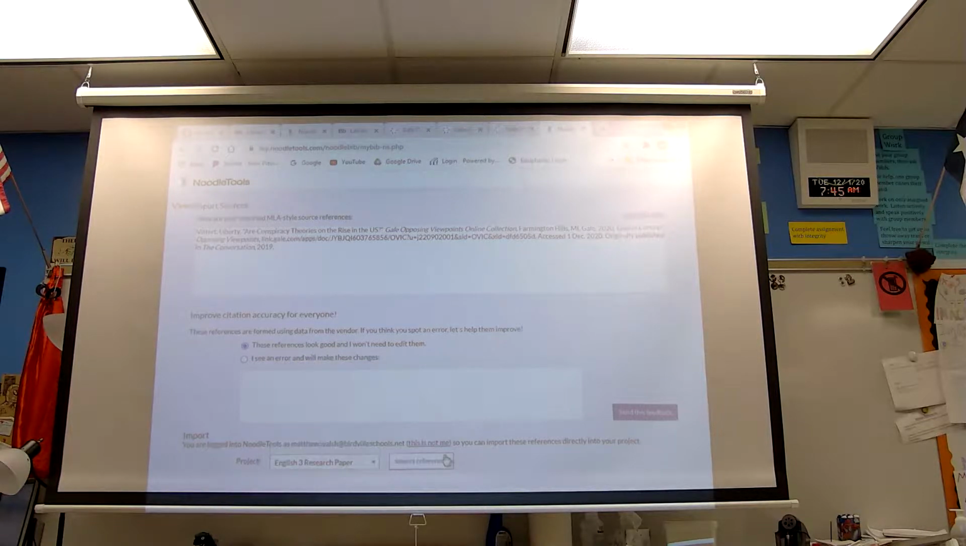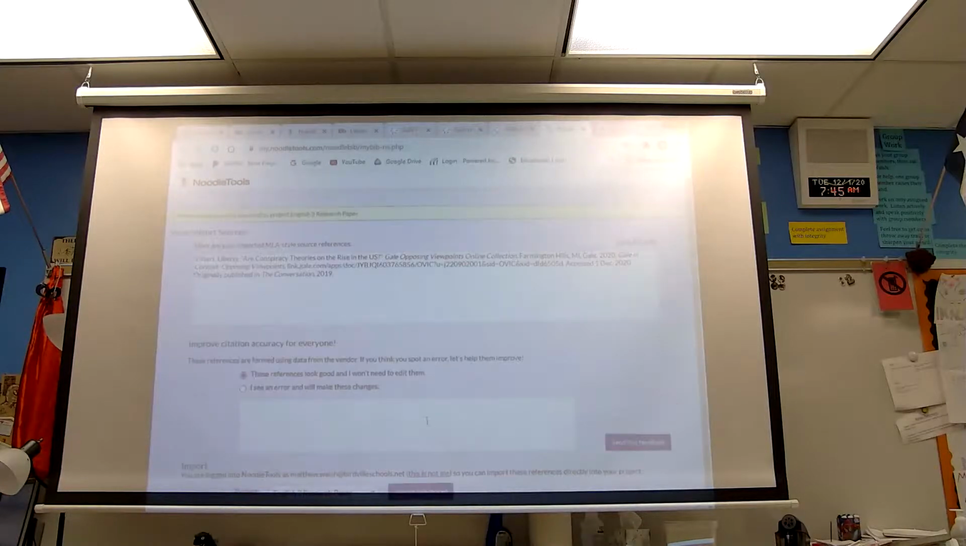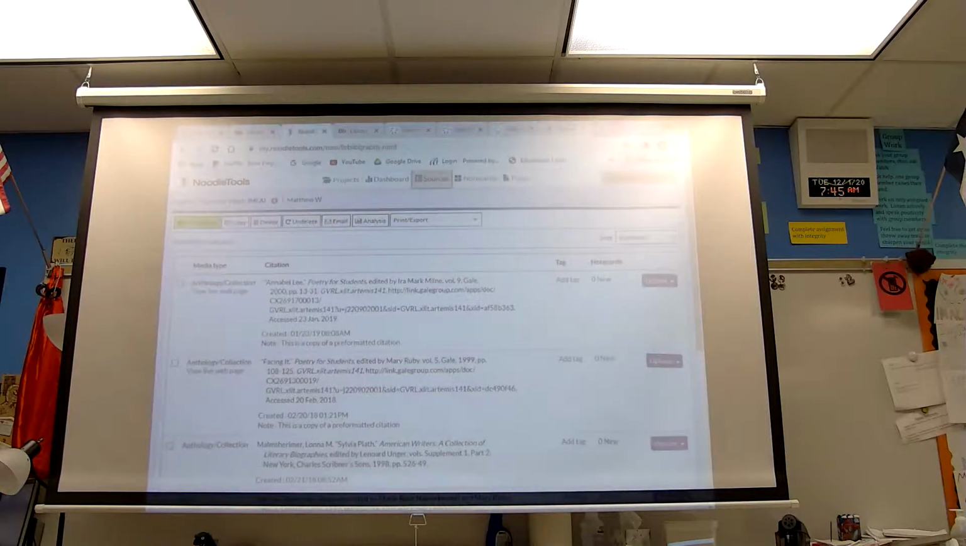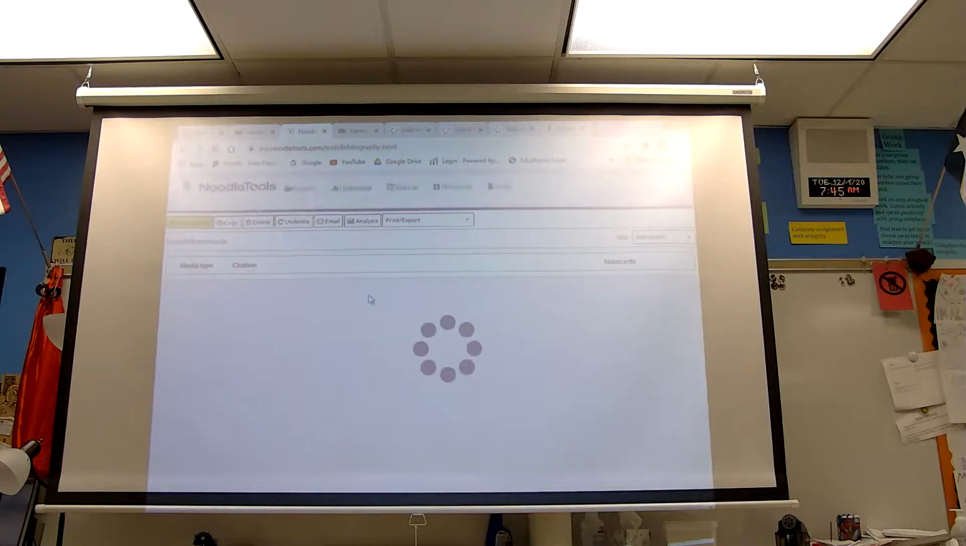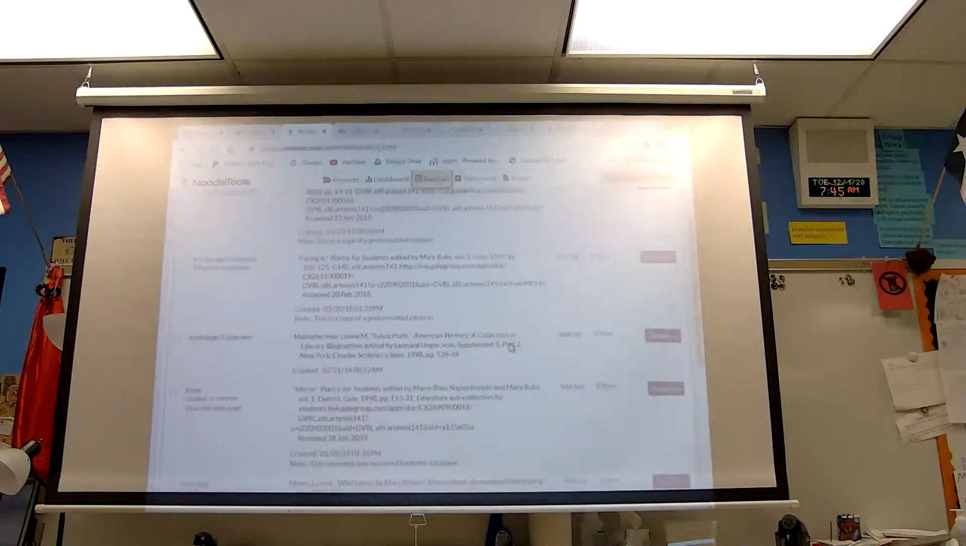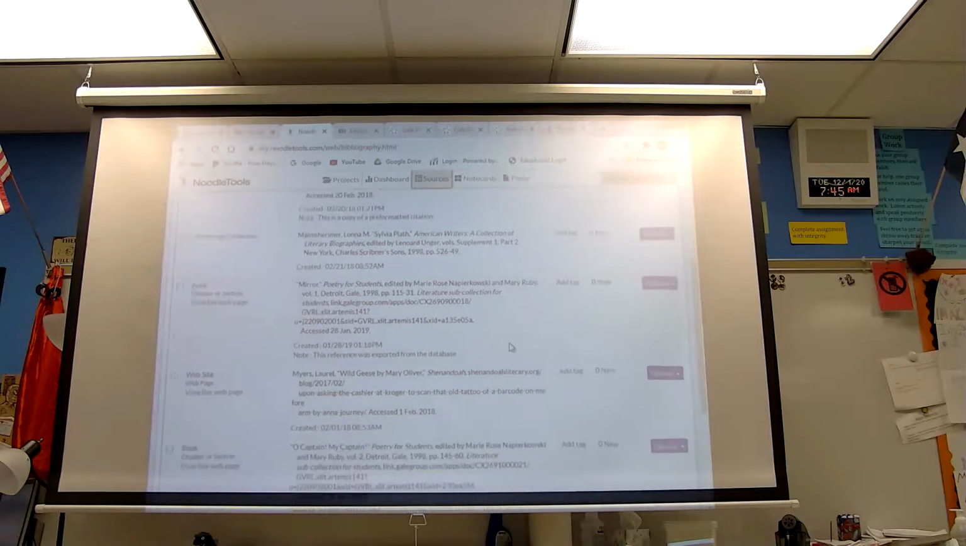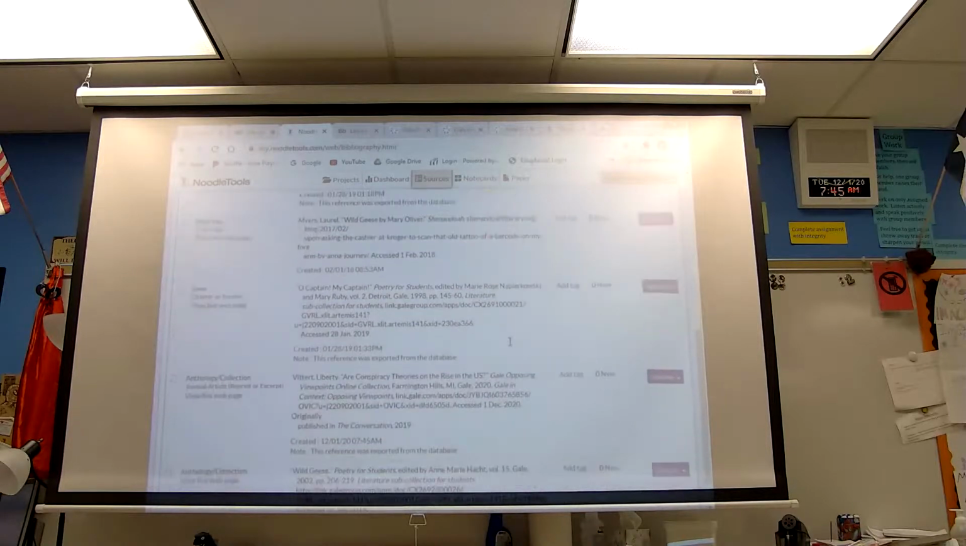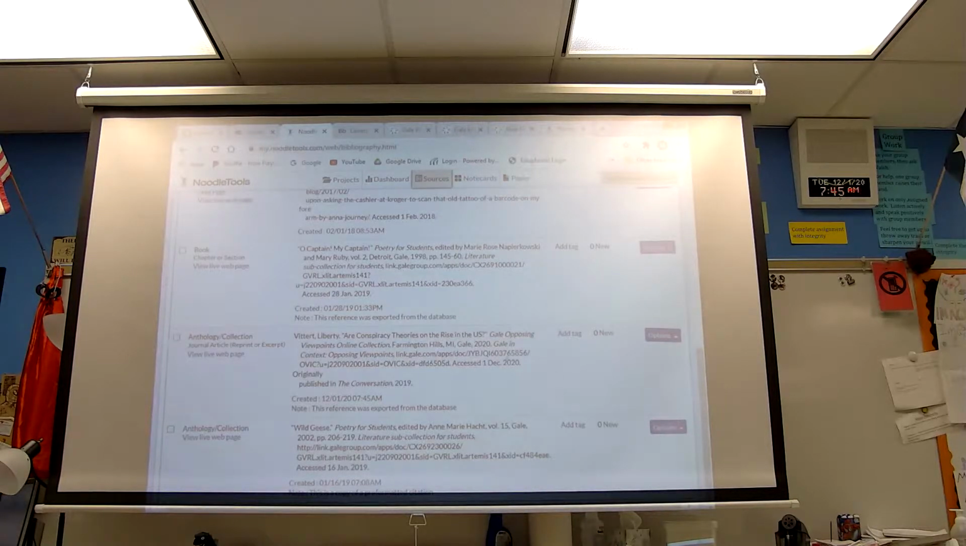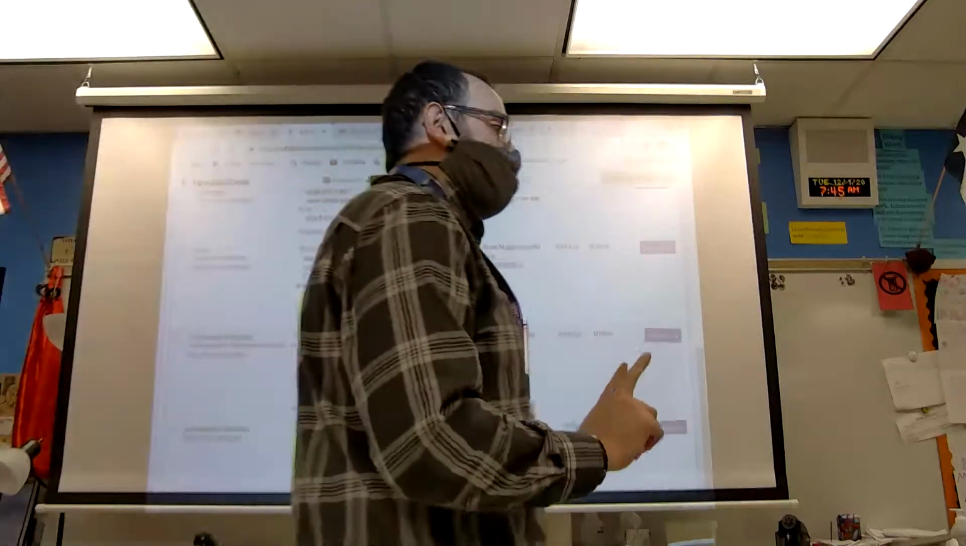And then when you hit import resources, it's done. So if I go over here and I update, let's see, there it is. Already added. I didn't have to do anything. And so exporting these resources is really easy once you find a good source that works for your research paper.